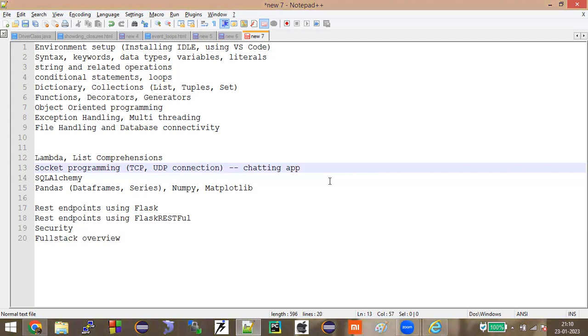Once we complete point number 15, it will be a combination of basic Python as well as advanced Python. Do you have any doubt till here? No, thank you. I get it. Okay. Once we start with it, we will go with REST endpoints.